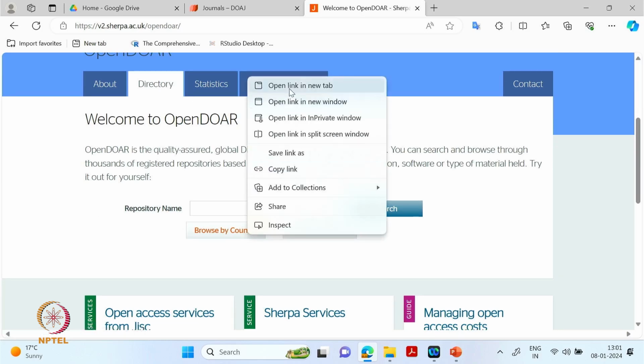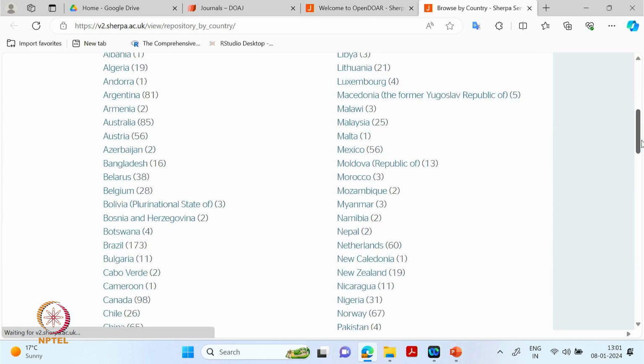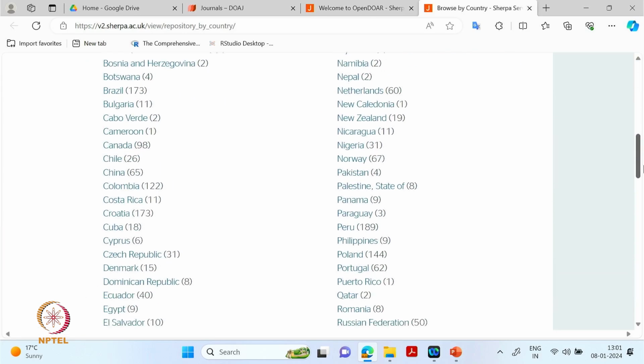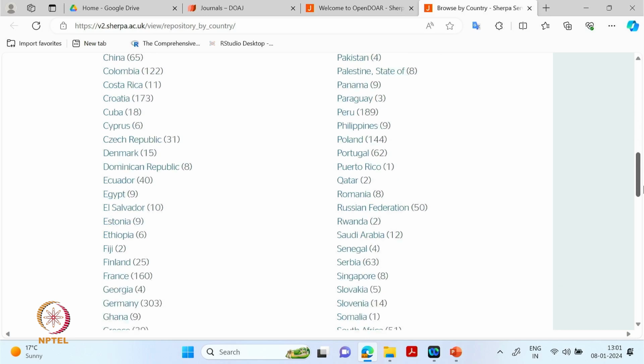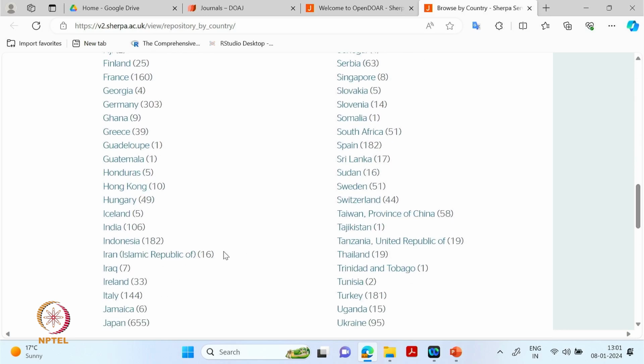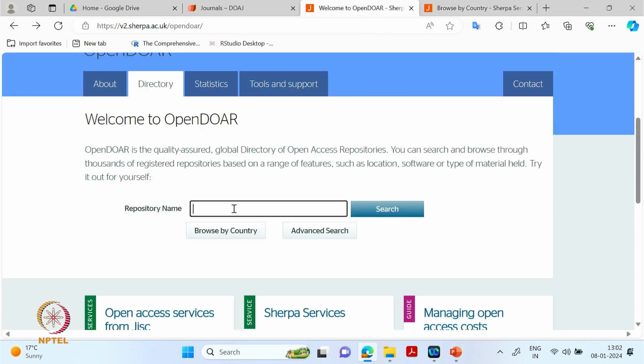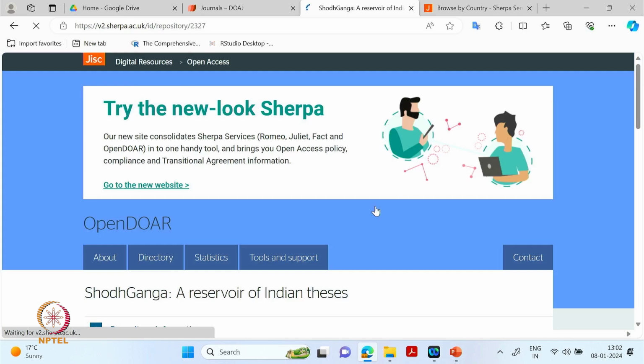If I click on browse by country, you can see that all the open access repositories are listed country wise. For example, for India, 106 repositories are listed in this directory. Say, for example, I want to search for a repository like Sodh Ganga. Let's take the example of Sodh Ganga.